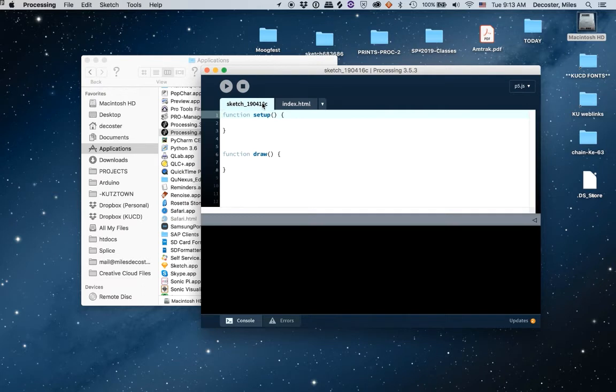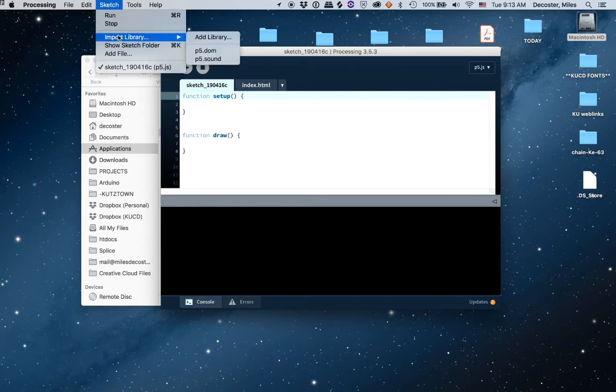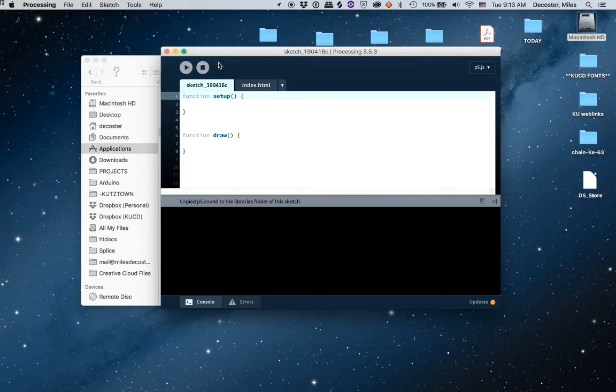So in our sketch is where we're going to create our work. We need to do one more thing. We need to add some libraries we might want to use. And one particular is, in our sketch, Import Library. We want to select the sound library, so p5.sound. We didn't see anything happen, but in our index file, it's actually added a line of code telling it to also get the p5.sound library.